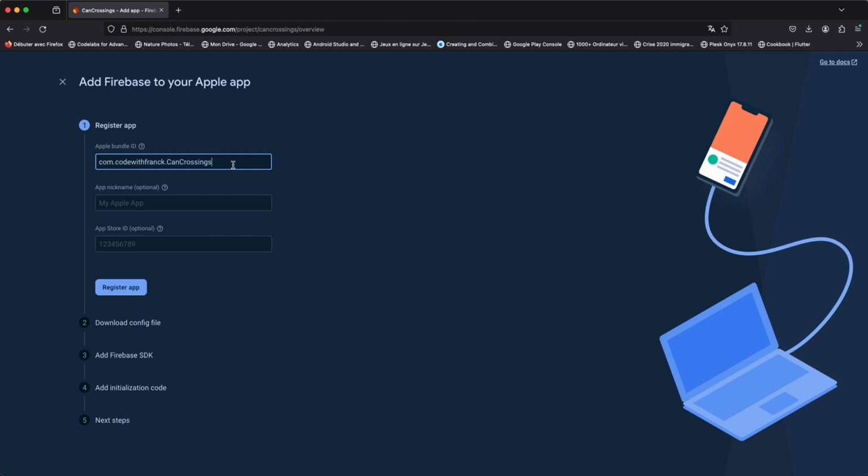Perfect. Now the next thing we want to do is provide a nickname, and as you can see, it's optional. So what is a nickname? If specified, the app nickname will be used throughout the Firebase console to represent this app. Nicknames aren't visible to users. Basically, a nickname is simply something you choose, as the name suggests, like a nickname for your app. But in our case, we won't provide any nickname.